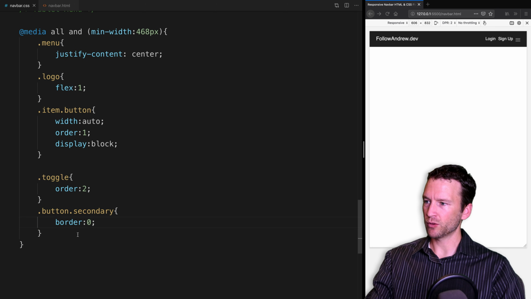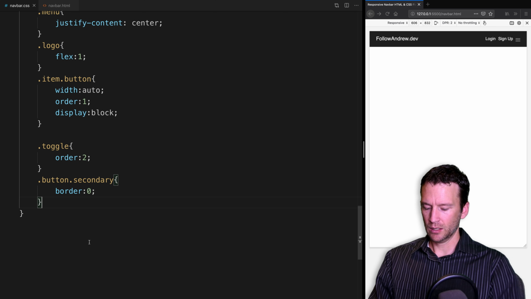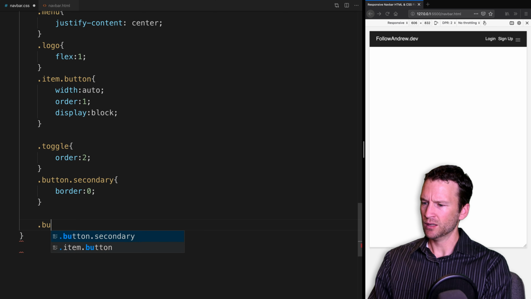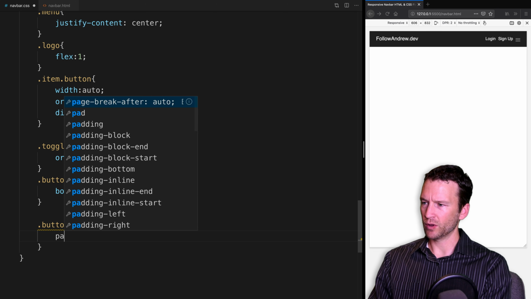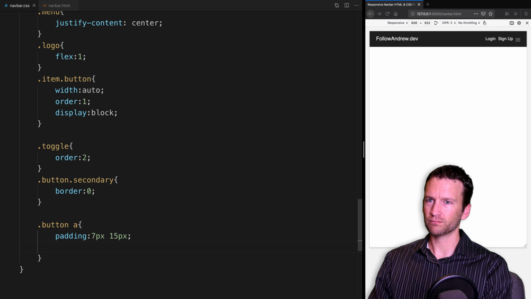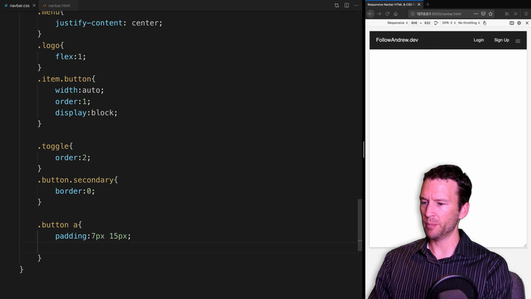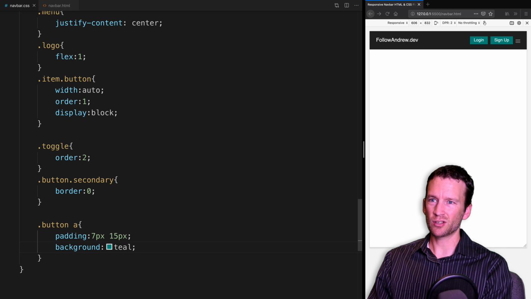And then we'll mess around with our anchor tags. Now we're actually going to do quite a bit of styling to really add some dimension to these buttons. So we'll do a rule here for button anchor, and we're going to give it some padding. We'll say 7 pixels and 15 pixels. You can now see that add a little bit of padding there. We're going to set the background just to teal. That's just going to give it a background color, you can see, of teal.